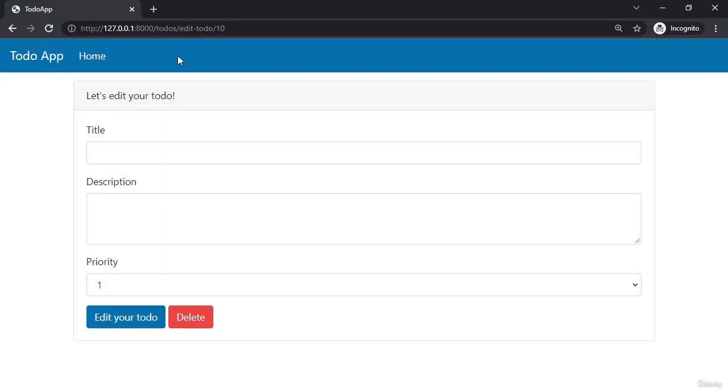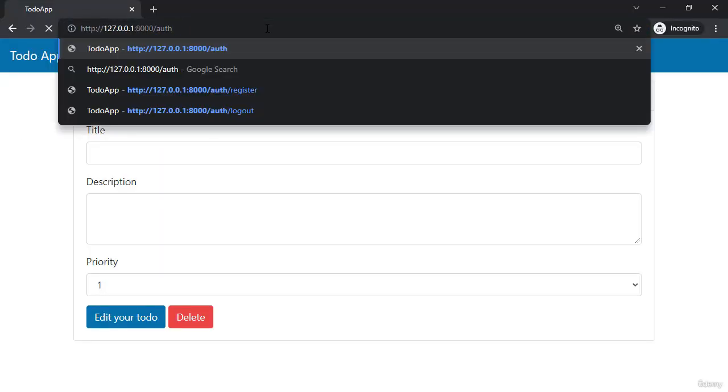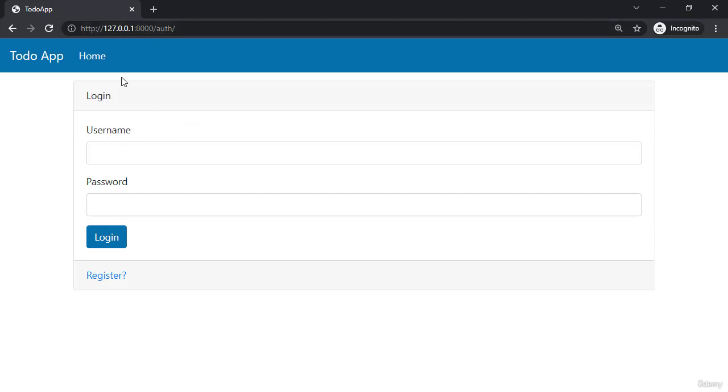Let's go back to our browser, and instead of todos, let's type in auth. And now we can see we get our login page.